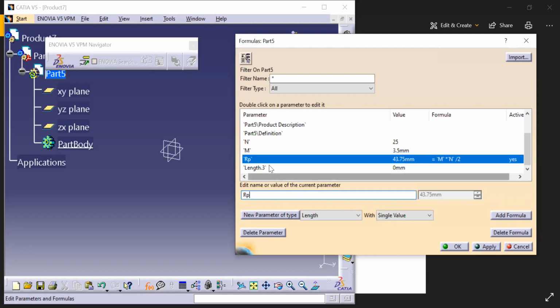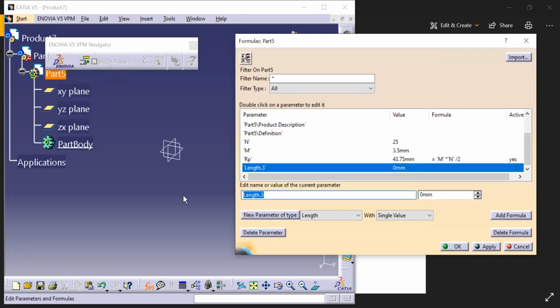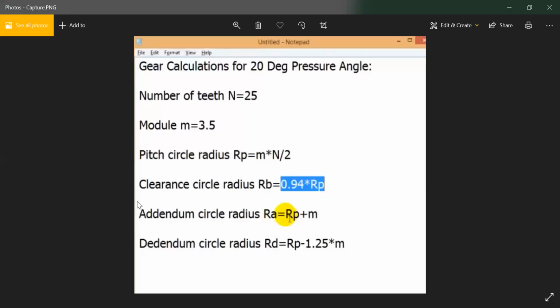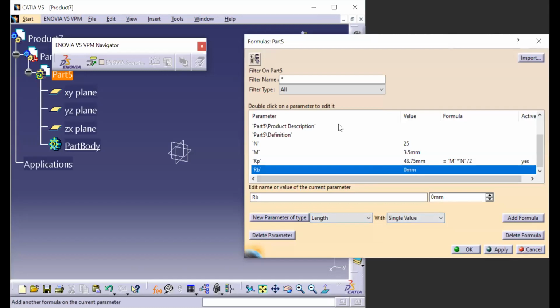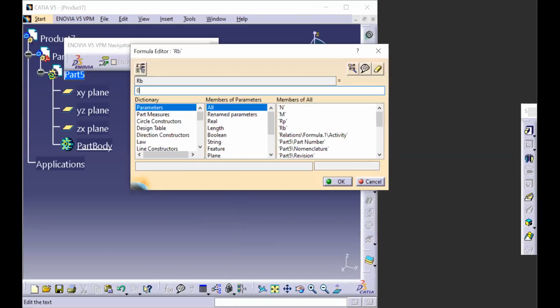Now the next is RB. RB means the clearance circle radius, and the formula is 0.94 into RP. Again select add formula: 0.94 into RP.